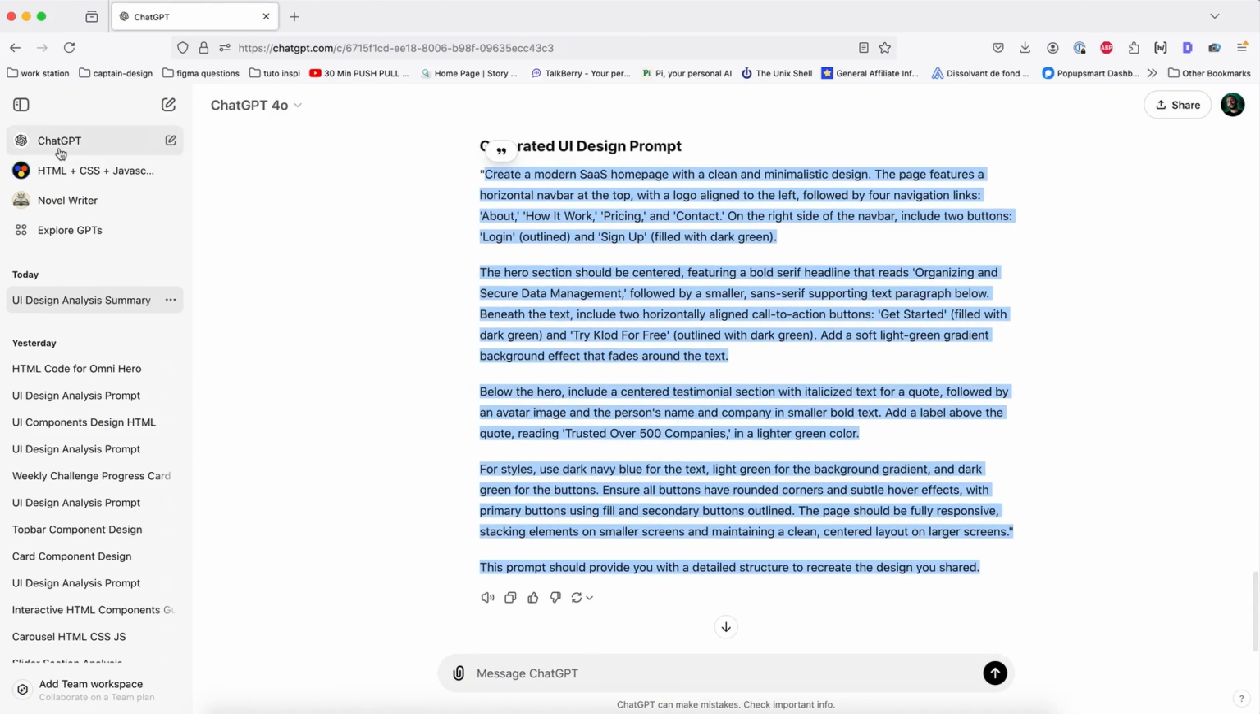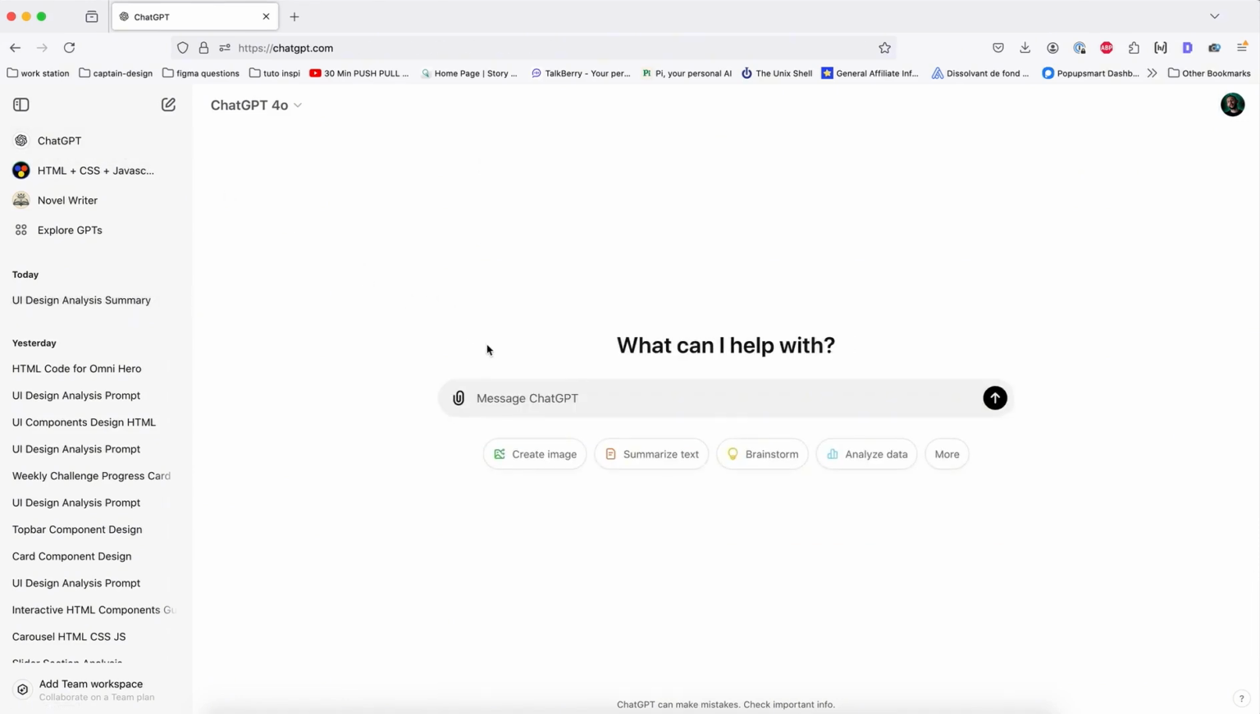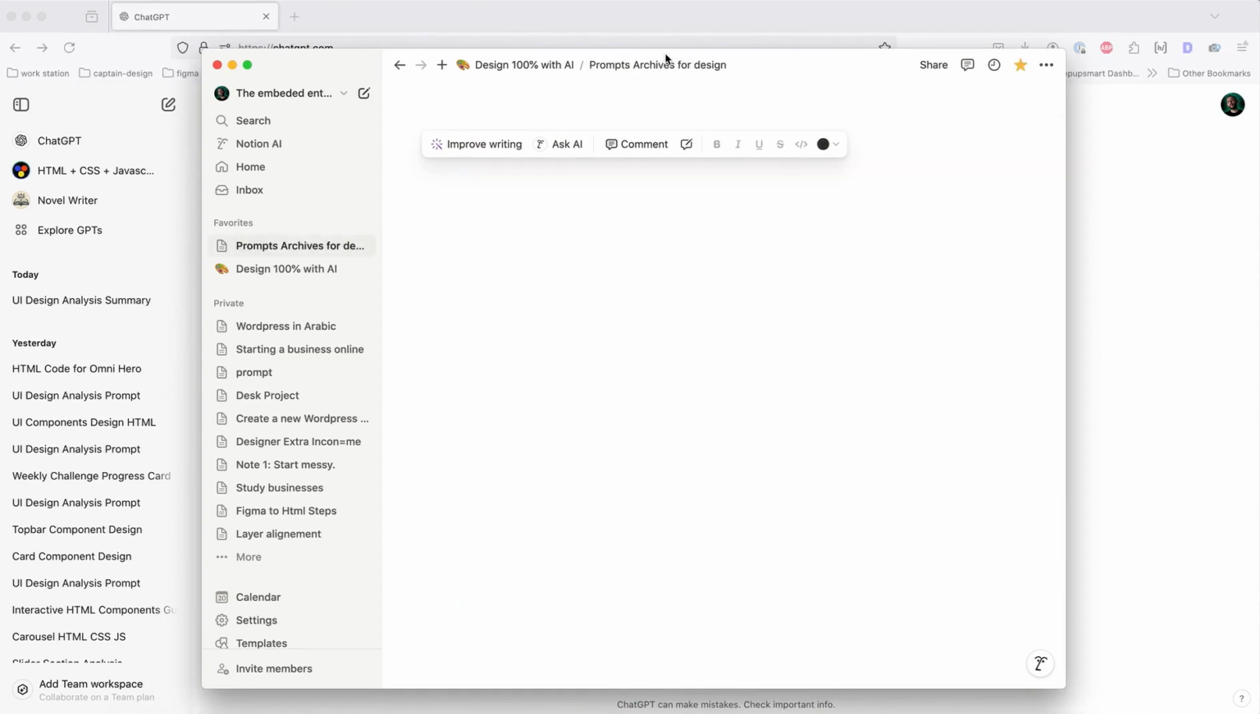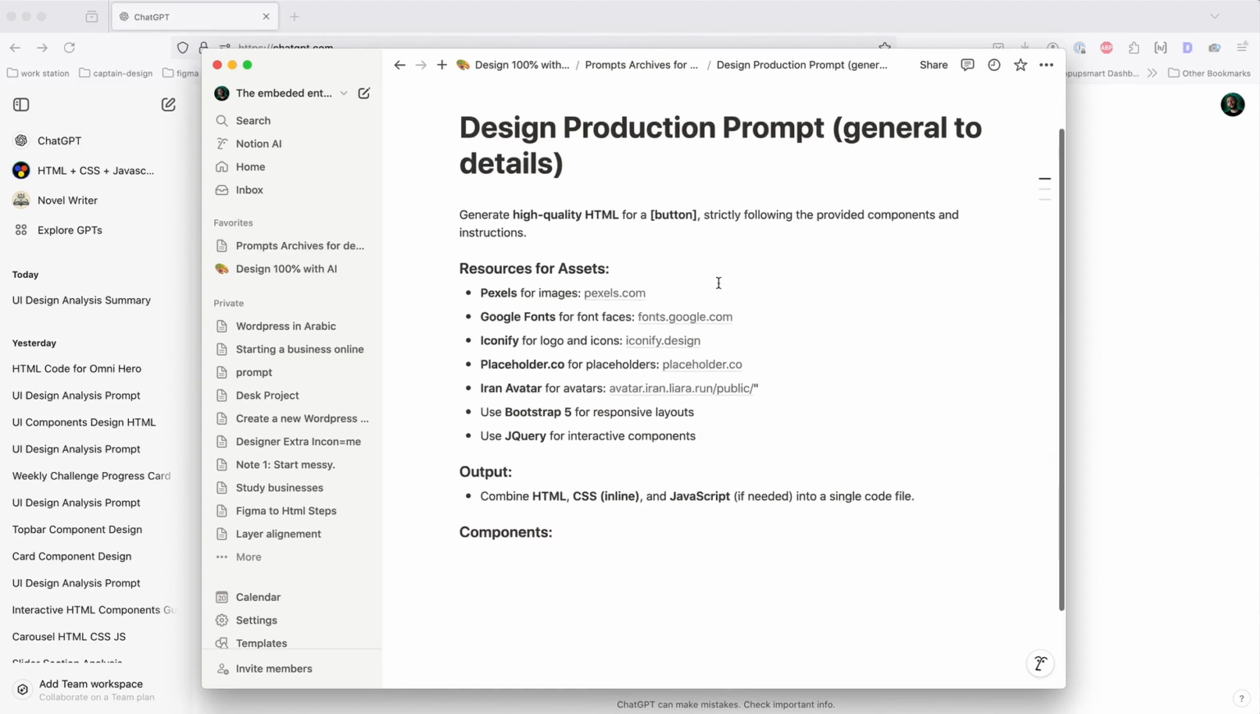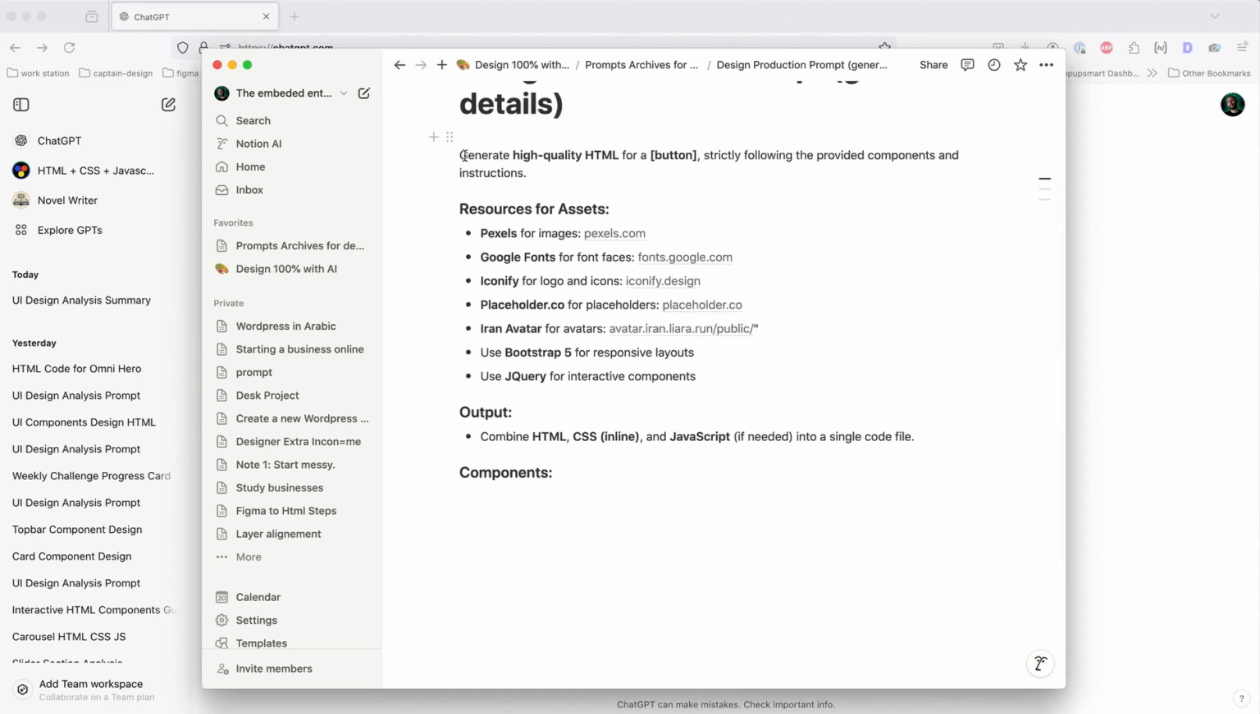Alright, next what we are going to do is to create a new ChatGPT chat session. Then here I have another prompt that I will provide in the description. So this prompt just tells ChatGPT to generate HTML and CSS, generate high quality HTML for a, this will just be replaced with a header, the previous design that we have already analyzed, and strictly following the provided components and instruction.